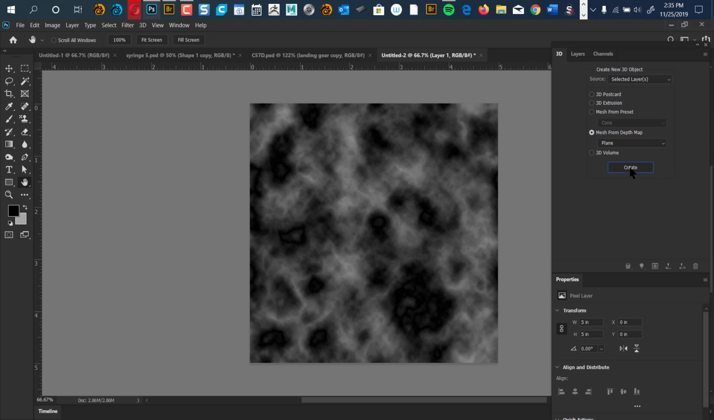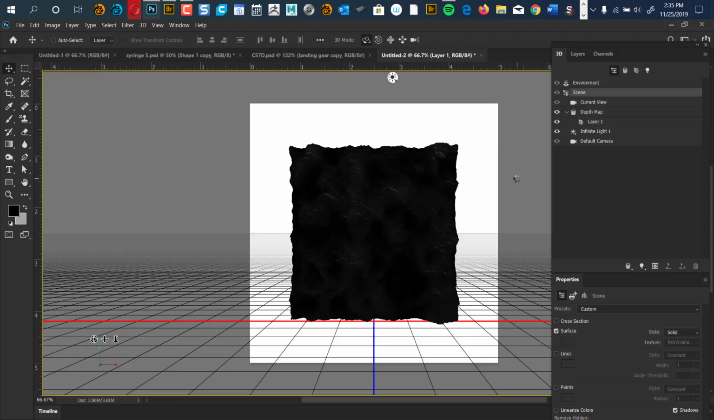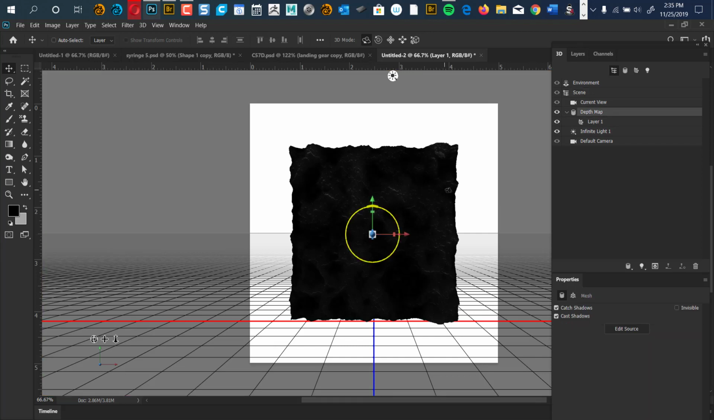If I target create, let it think, and there it is. All right. Now, go to my target the object, rotate it around.